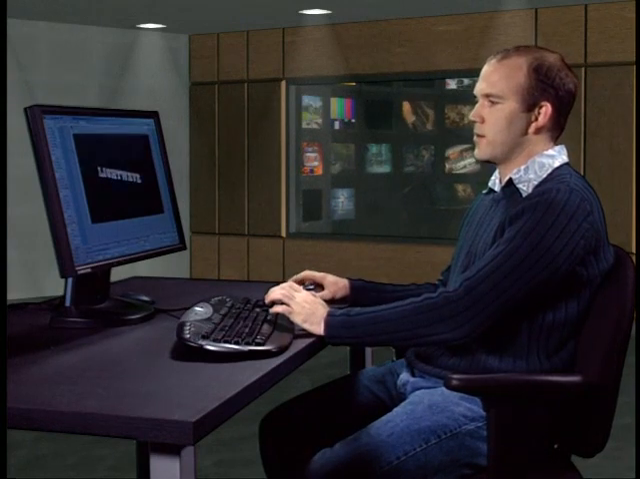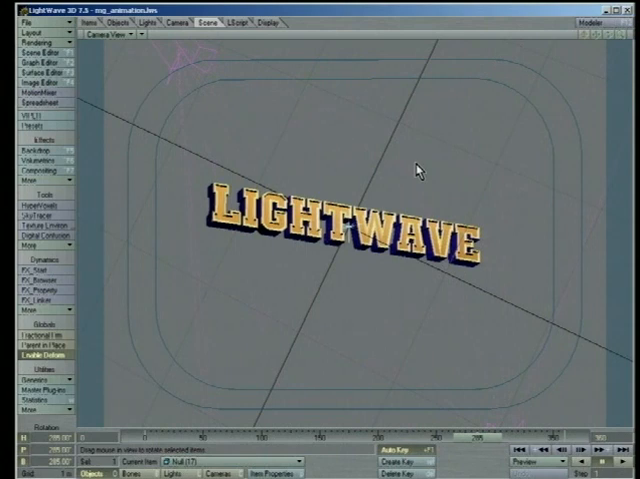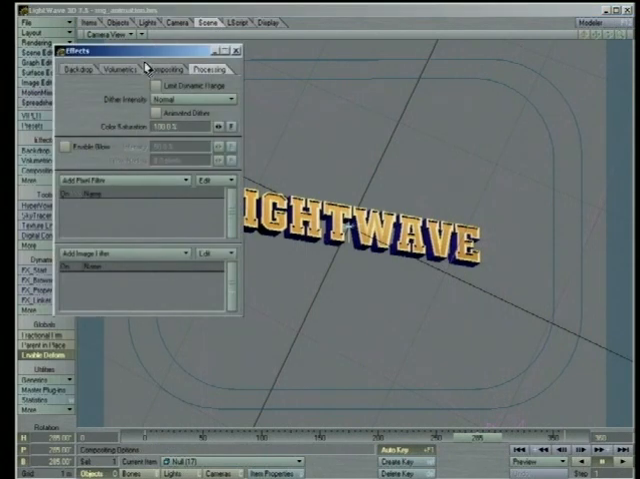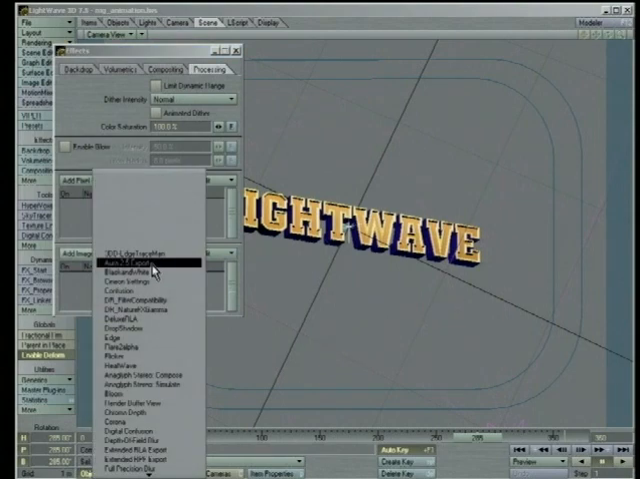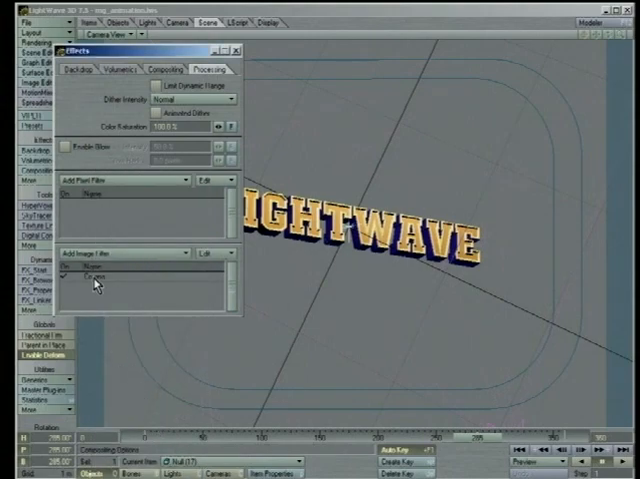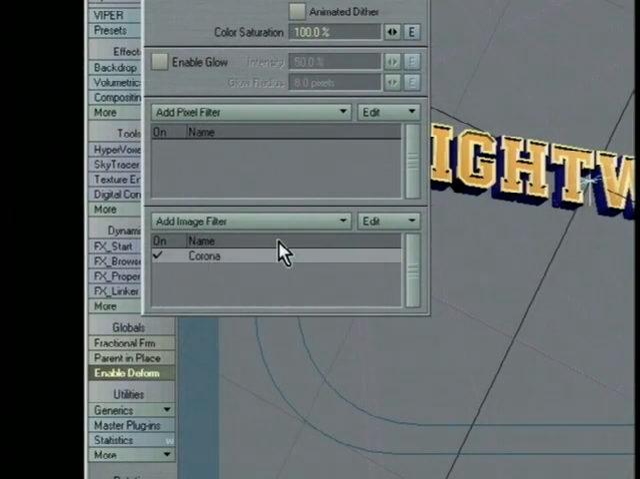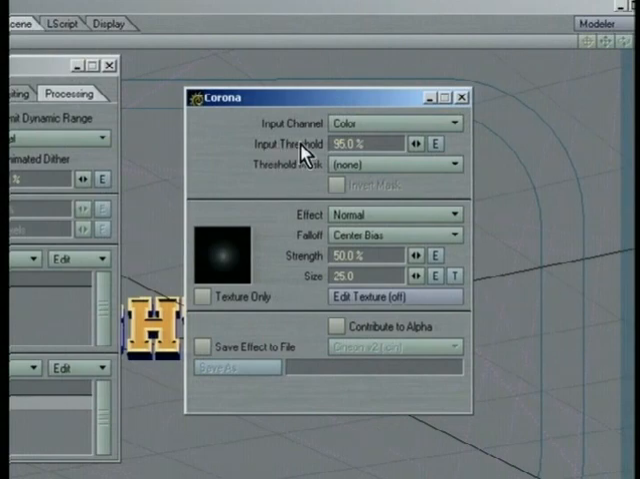So in order to do that, we're going to add a plugin called Corona. Again, under the Scene tab, it's in the Image Processing panel, and it's an image filter. Now, when you open up the interface for Corona, the most important thing in here is the input threshold. This tells Corona how bright a pixel has to be on the screen before it applies its effect. 95 is usually fairly good. That means it's got to be pretty bright.